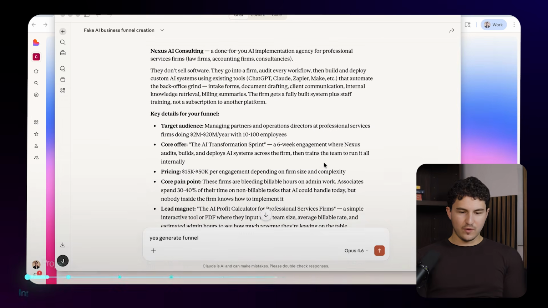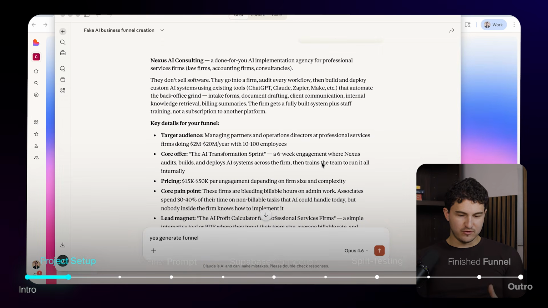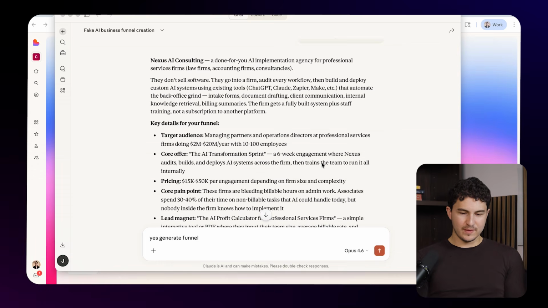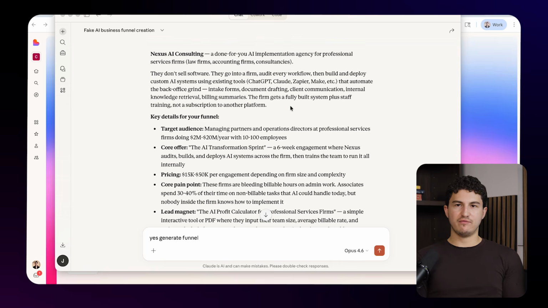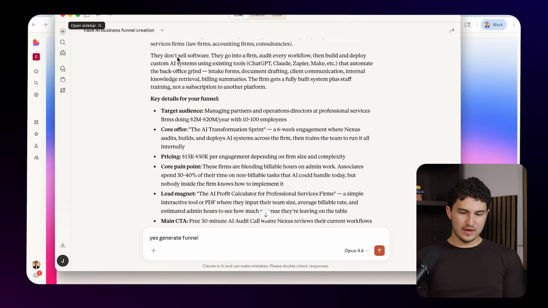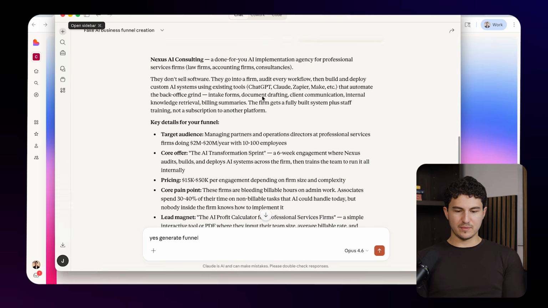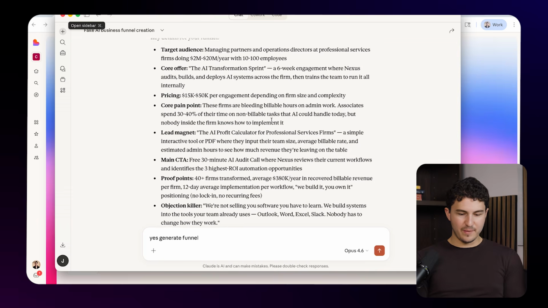We are going to open up Lovable, and I'm going to build our own funnel right now. So what I've done here is I've asked Claude to just generate me some kind of boring business that could use a funnel, some kind of AI business. So I just said make it info or service-based business. And this is just going to be the fake kind of offer we build around. So you can see that basically it's wanting us to build some kind of AI implementation agency. Obviously, the details of this don't really matter, but it's more so the way we go about building this funnel.